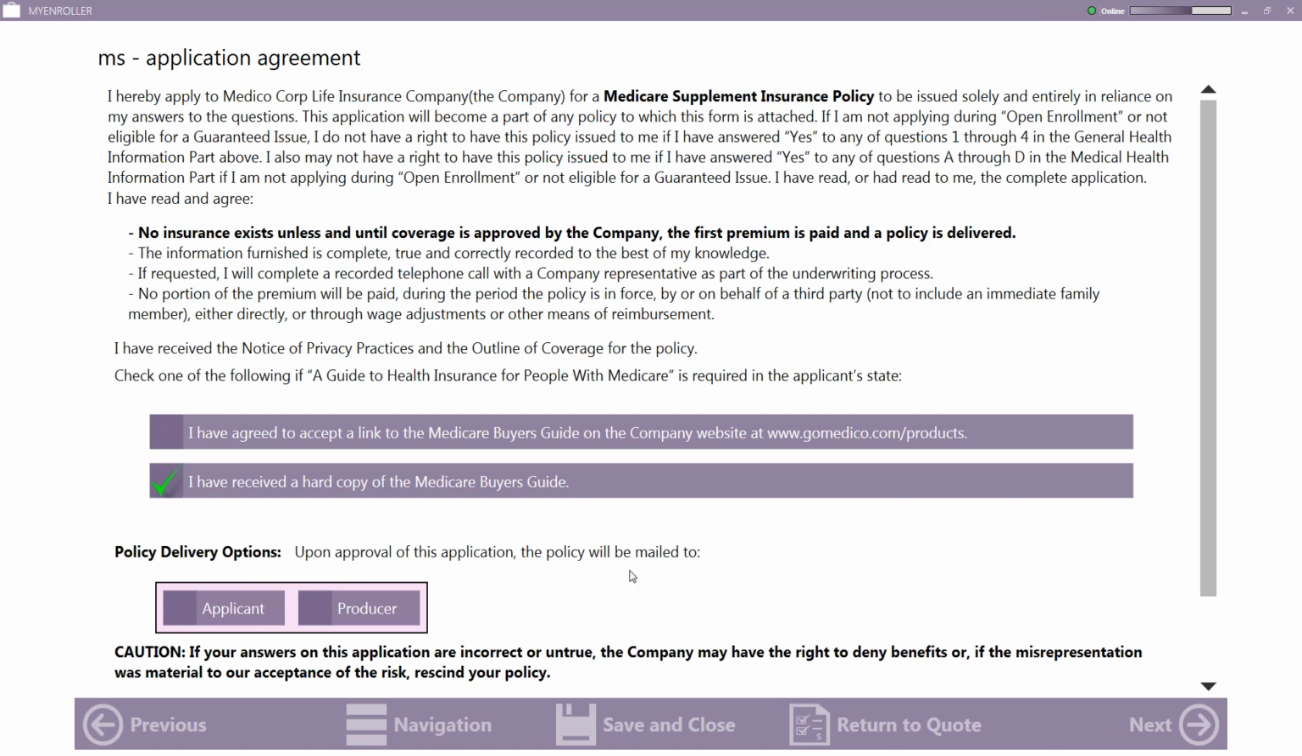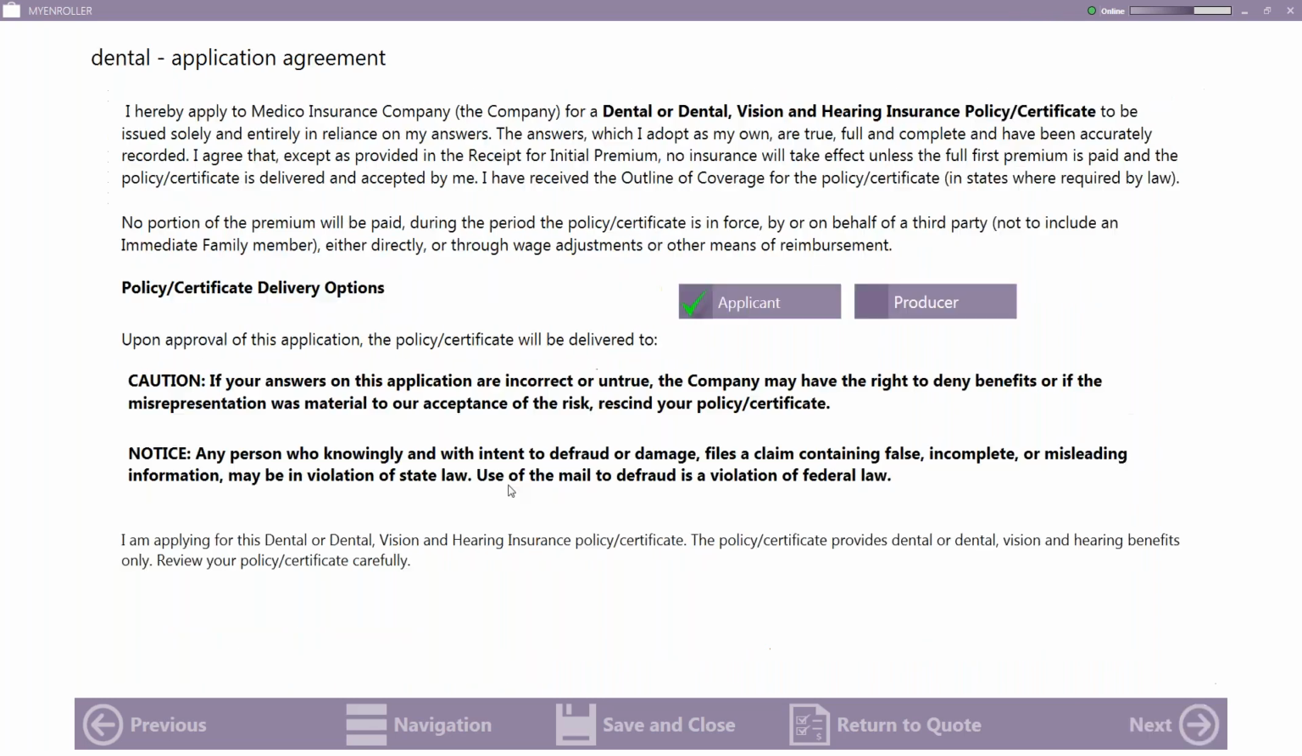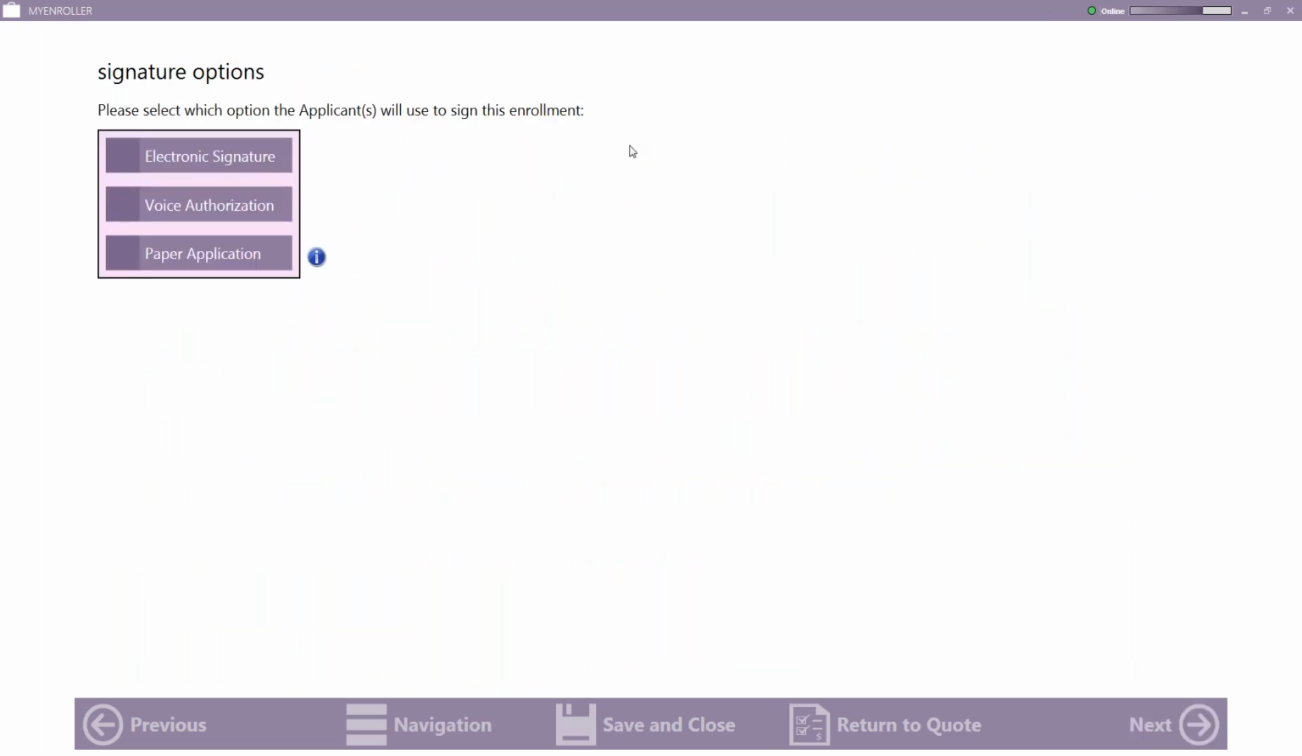The policy delivery options: upon approval of this application, the policy will be mailed to, you can choose applicant or producer. I'm going to choose applicant in this case, and this is for the MedSup. So when I go to the next page, it's going to be for the dental, and it's going to assume that you want to deliver the policy to the applicant again. I'm going to go next.